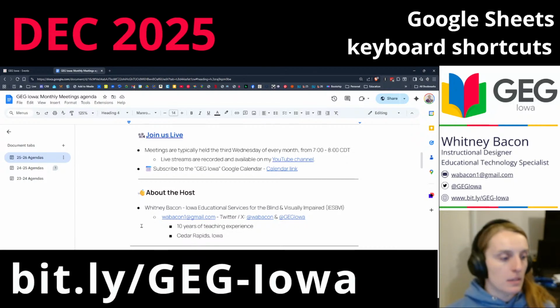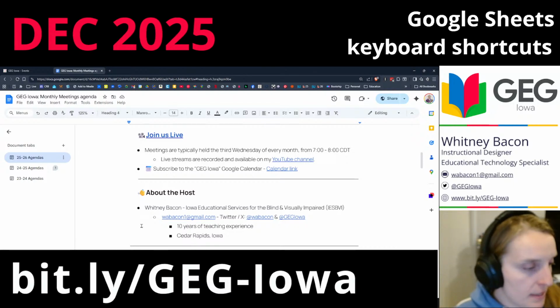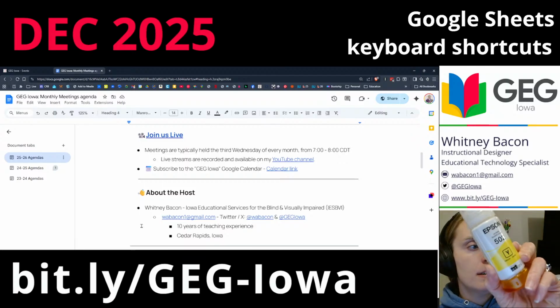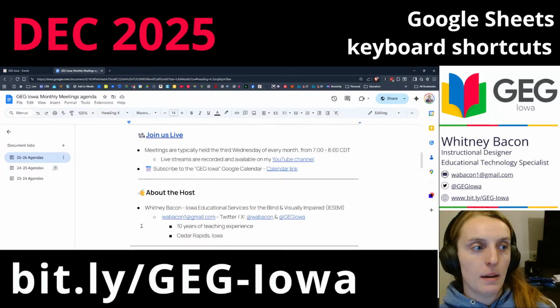Of course, my camera is blurring again. It seemed to work when I did. Let's try this. Okay, hopefully my camera cooperates now.